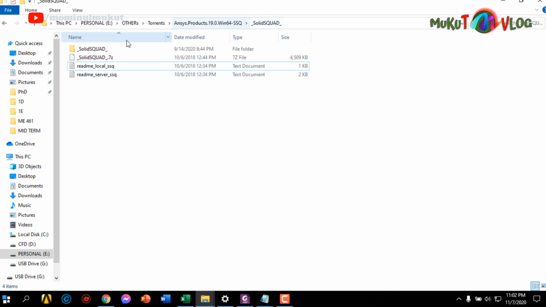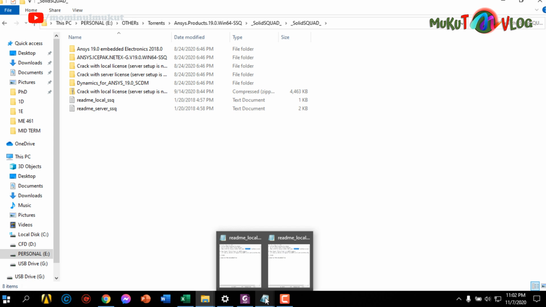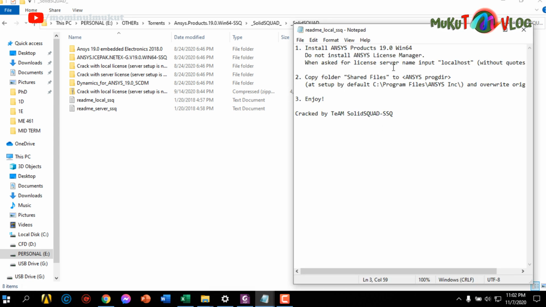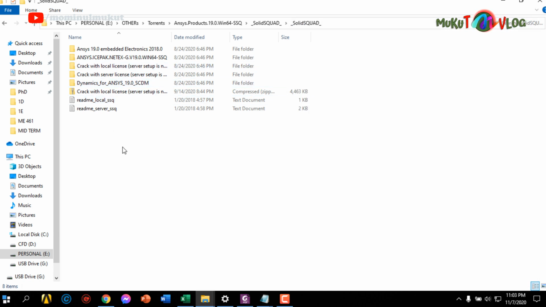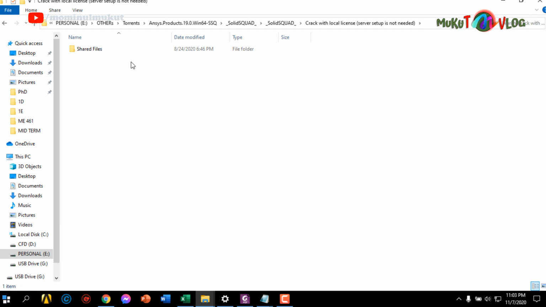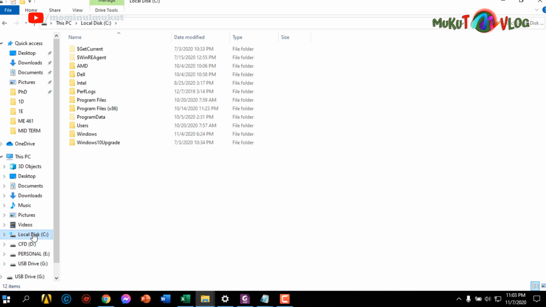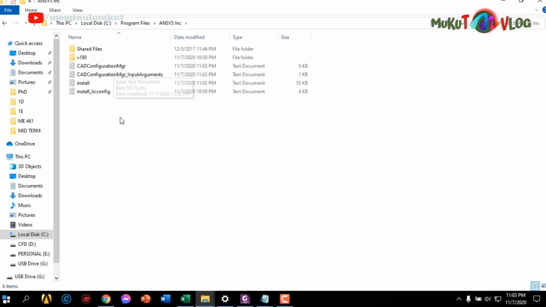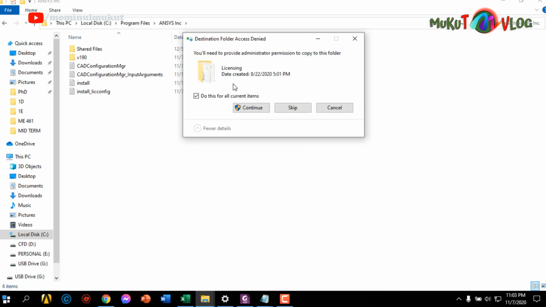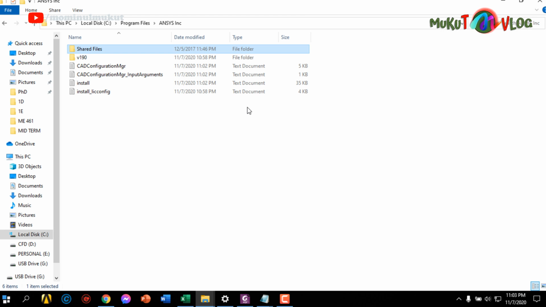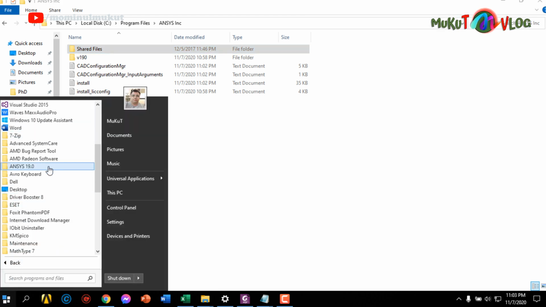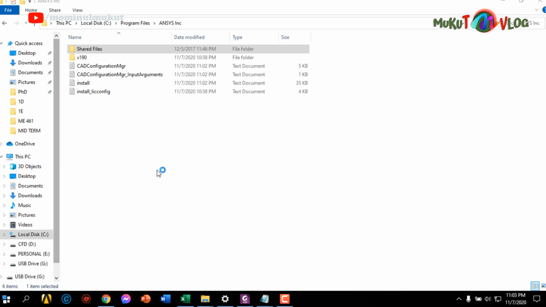Now go to the directory again. Go to the SolidSQUAD folder and now copy the local option. Everything is mentioned in the text file. Go to the local folder and copy the share file. Now go back to the Windows drive. Go to Program Files, then Ansys, and then just paste. As this one is the default share folder, you need to install the cracked one. So just replace. Now from the start menu, go to Ansys, then Ansys Workbench.